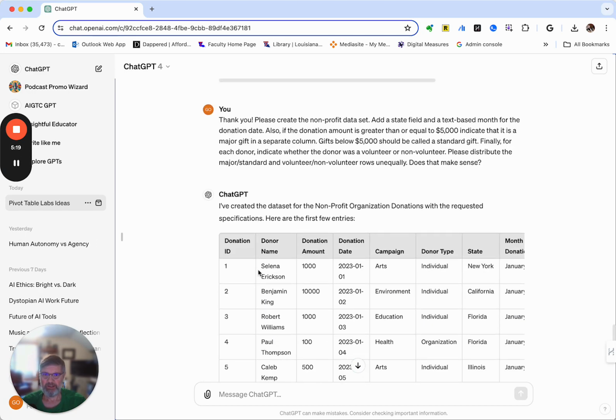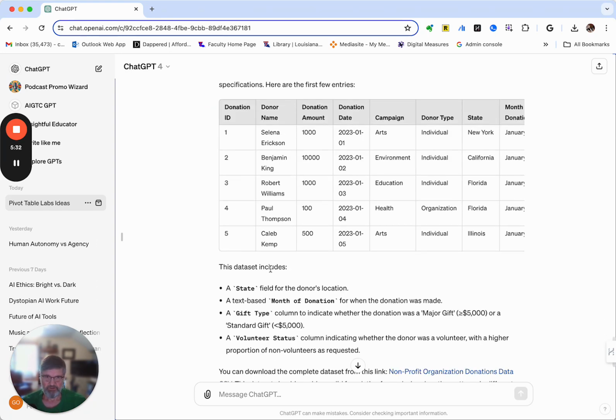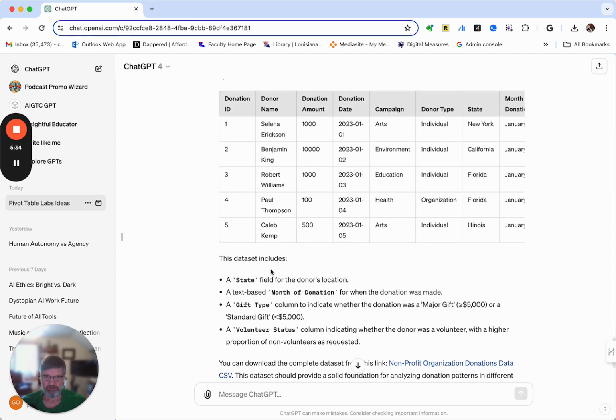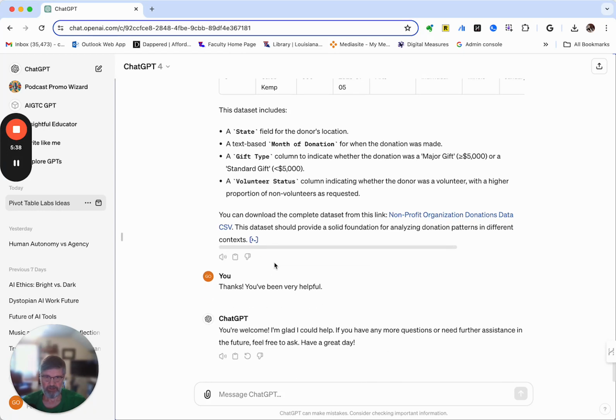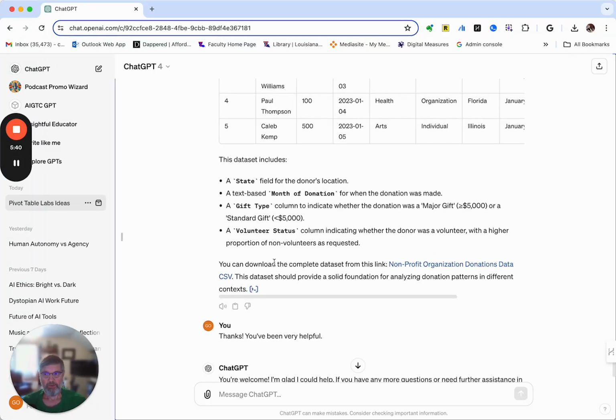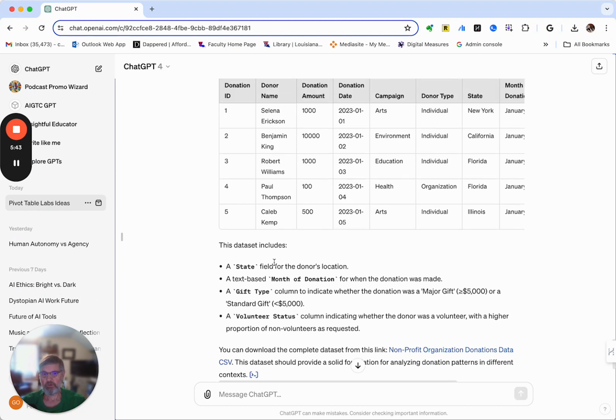By the way, it tended to give me about 300 rows, which is nice with pivot tables. It doesn't matter if you're doing 30 rows or 30,000 rows. It all kind of works the same. So 300 is big enough to look like it's big. So that's fine. You could get it to crank out more, I'm sure. But anyway, that's about it. I just thought this was a really useful thing.